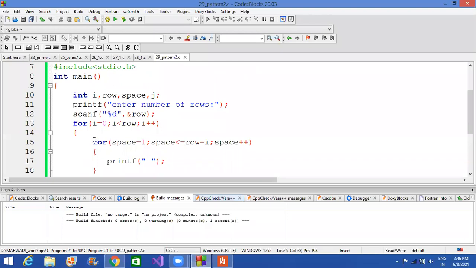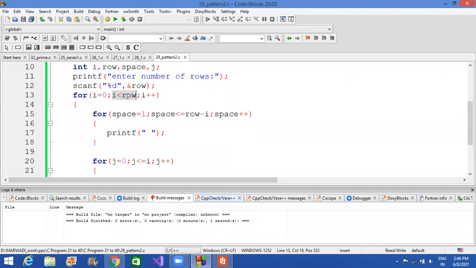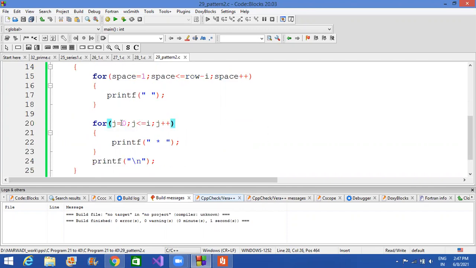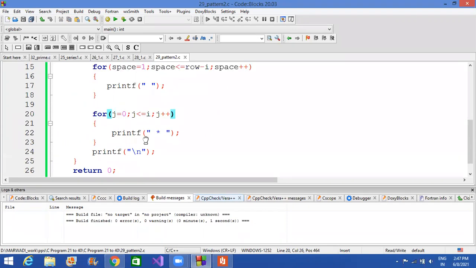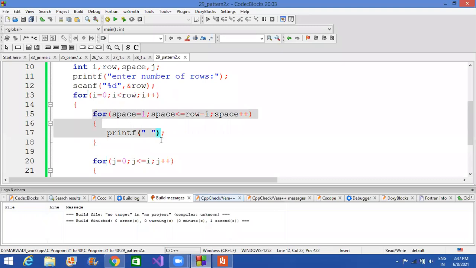You have to arrange only the space and row. Rows, you know that till the row your loop will be there. So in this, it is 5 rows as per the pattern. So enter the number of rows, then row, then you need to arrange the space. Space equals 1 and row minus i. You need to arrange the space. Then again, this loop will be the same, and the \n will be the same, as the new row should be printed in a new line. So whatever change you need to do, you need to do in the space for loop.